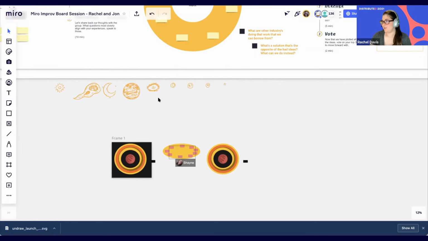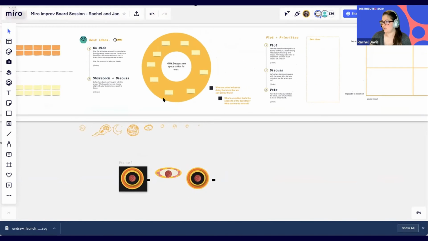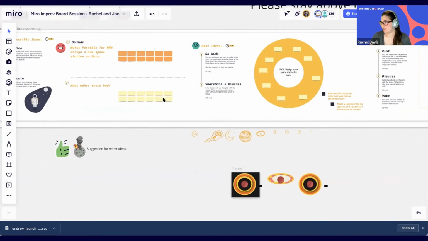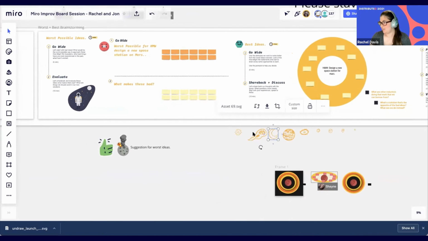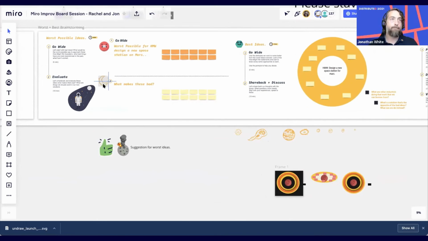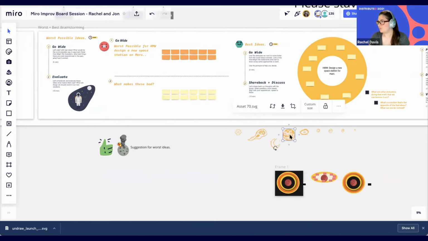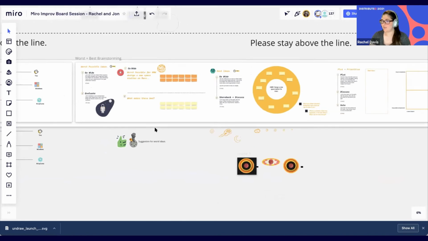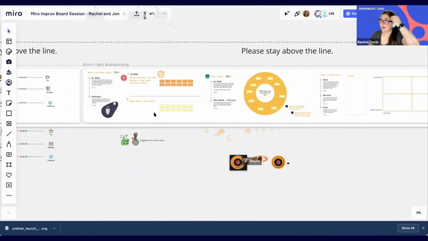So we've got some space elements here. If you wanted to put some things on your board that related to your theme, you can get some space themes in there. I know this was Mars, so why don't we put, how might we create a new space station for Mars? So that's a way that you could use those Illustrator assets.